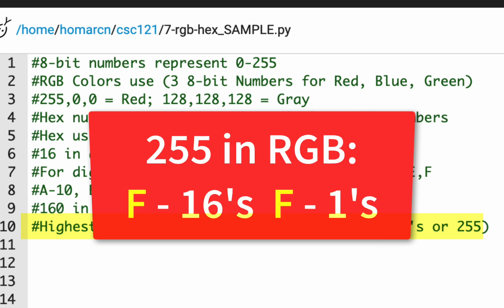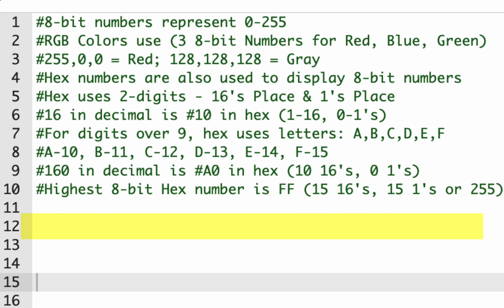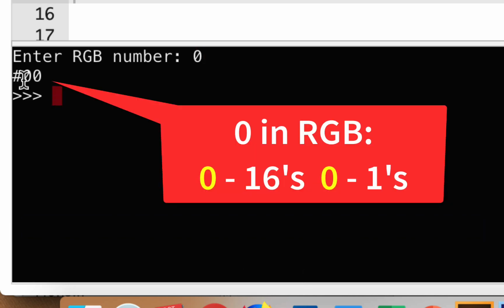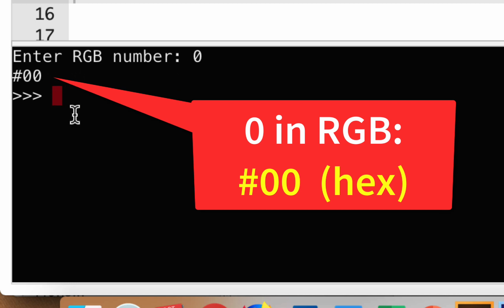So just for example, I'll just run this real quick. This is a finished sample here, which we'll be working on. And if I enter an RGB number of, let's just say 0, it would say 00 because we still want 2 digits, even though we're just putting 1 digit in there. So they still use 2 digits, even if there's just a 0. So we won't just put 0, we'll still put 00.